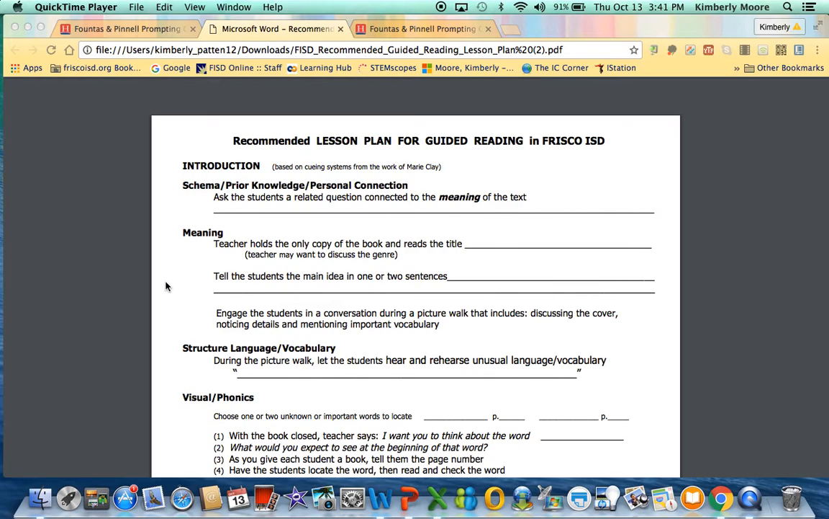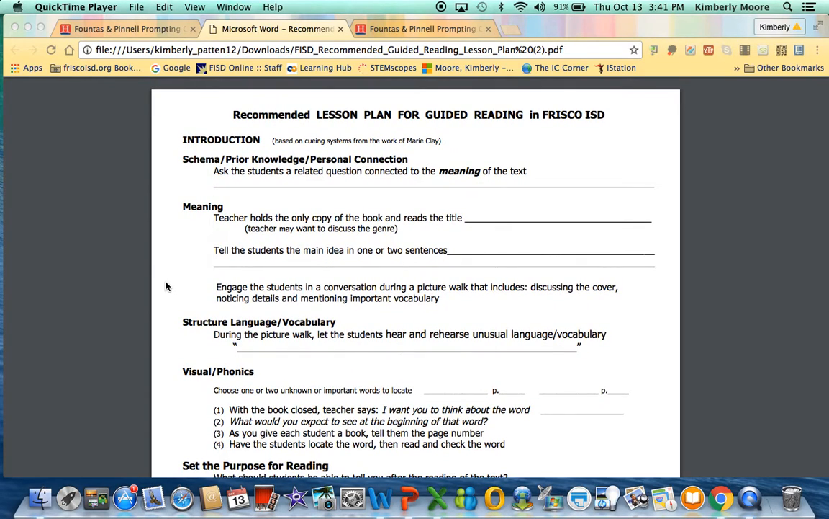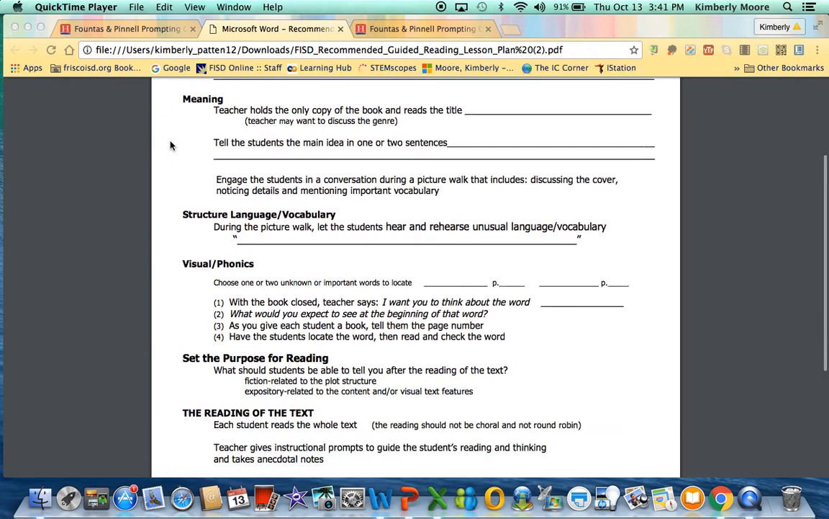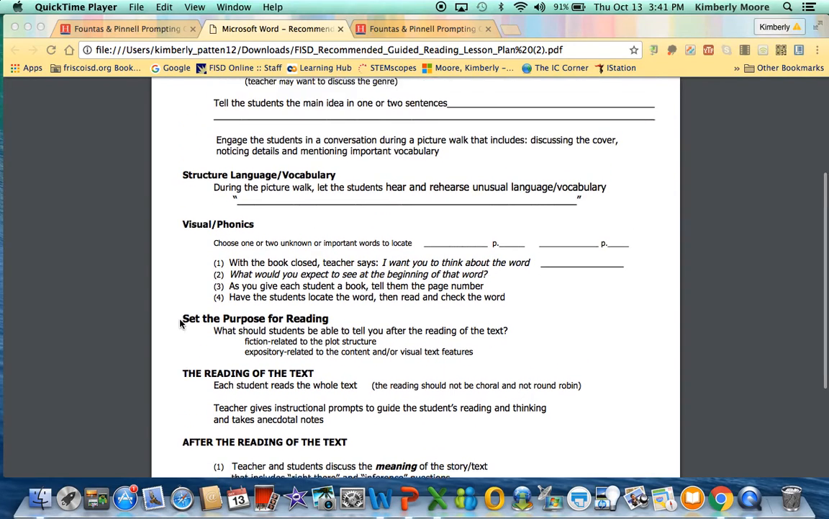So we're going to take a look at the different components that make up this lesson plan and discuss how each of the components really support reading comprehension skills, which we know are so important for our students. As you will notice, you'll begin each lesson with a brief introduction, and your introduction will start all the way up here and go all the way down just before they begin reading the text.